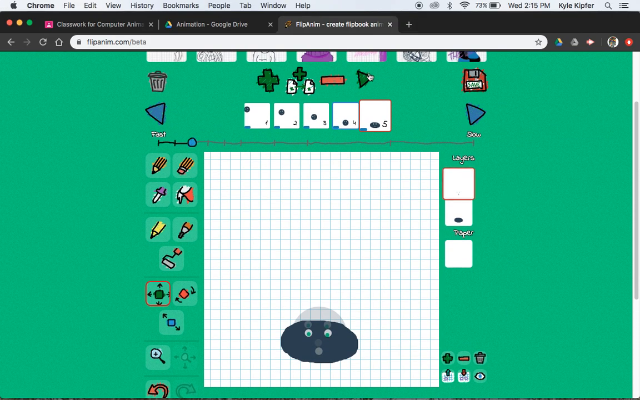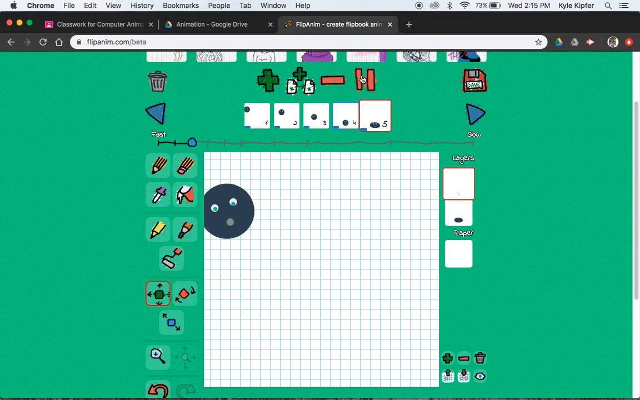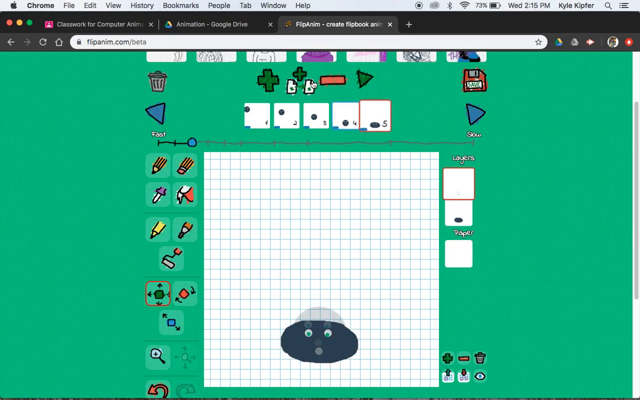We can test play at any time, hitting this little play button right here, so you can see what we've got going so far. All right, so we've got him jumping in and bouncing, and then I'll hit this again to pause it. Actually, we have all the frames made that we need. We can just copy these now.